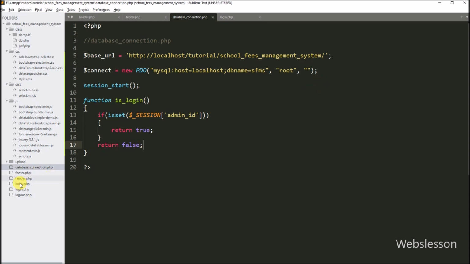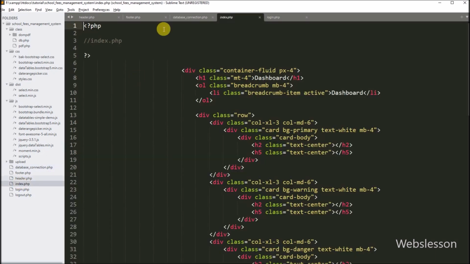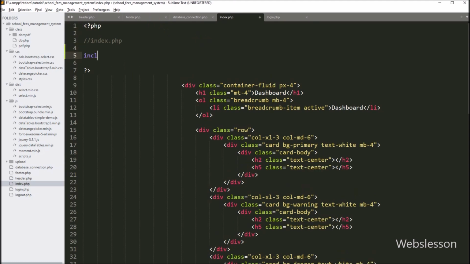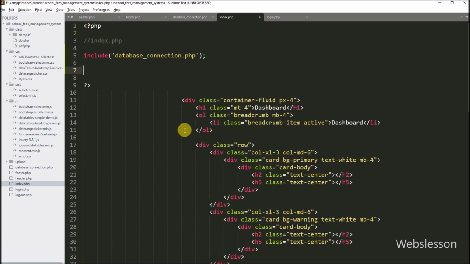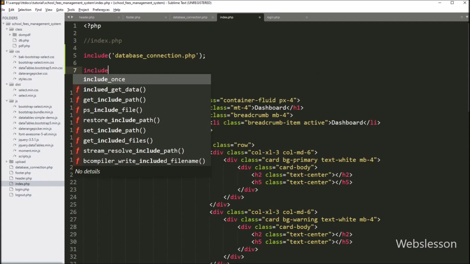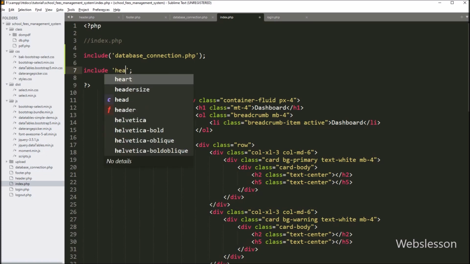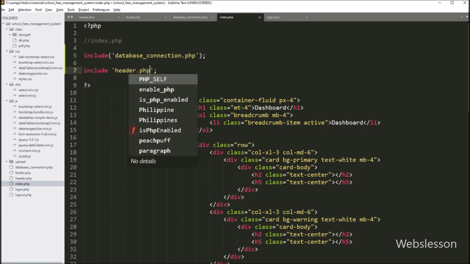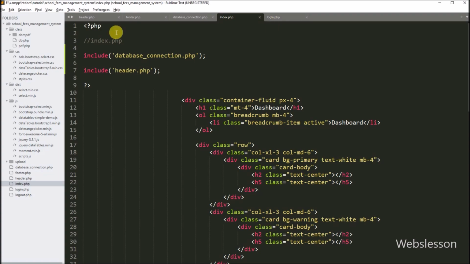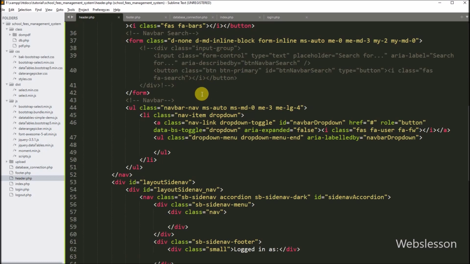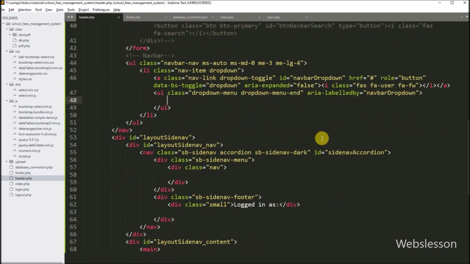Now we go to the index.php file, and here first we want to include the database connection file. So here we have to write an include statement with the database_connection.php file. Next we want to include the header.php file, so for this, we have to write an include statement with the header.php file. So this file's code will be added under this file. Now we want to make the header section for the admin side. For this we go to the header.php file, and here we have to paste this HTML code.